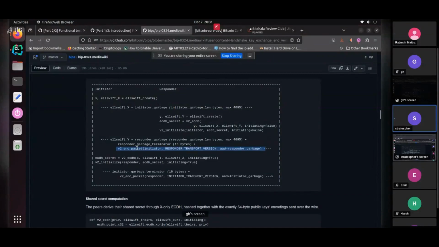And the encrypted packet will contain the transport version, which is empty for now. And it will also authenticate the garbage, so AADs. It doesn't make sense to encrypt garbage, right? Because it's just random bytes. Why waste computation trying to decrypt garbage when it's just garbage? But you also want to make sure that the data hasn't been tampered with.